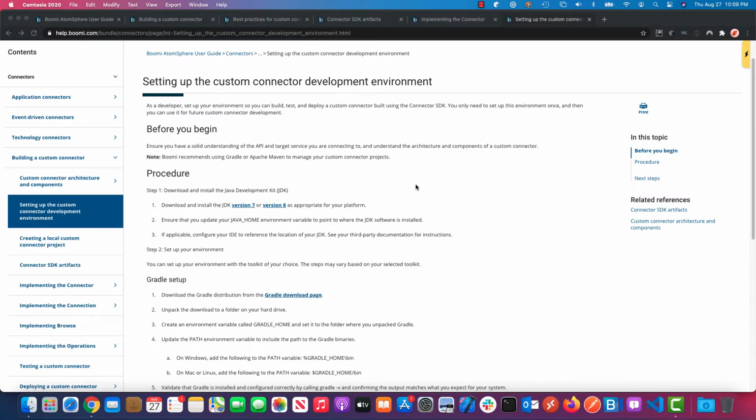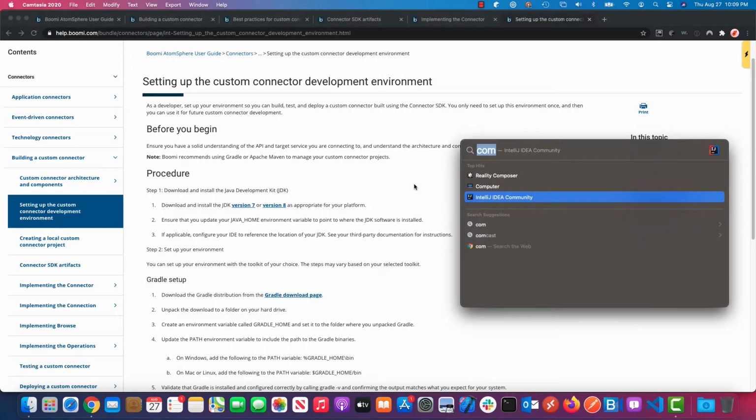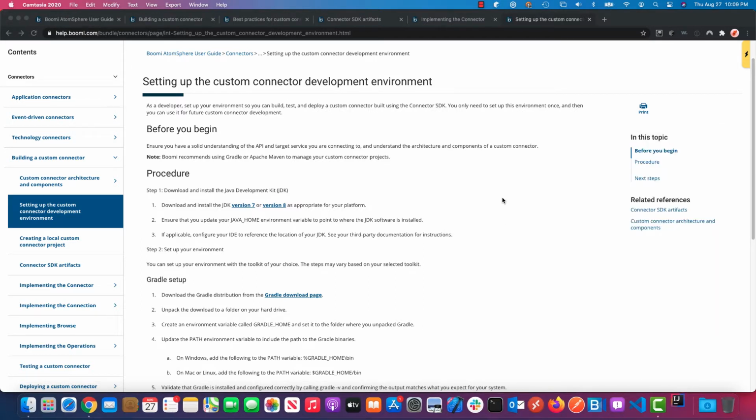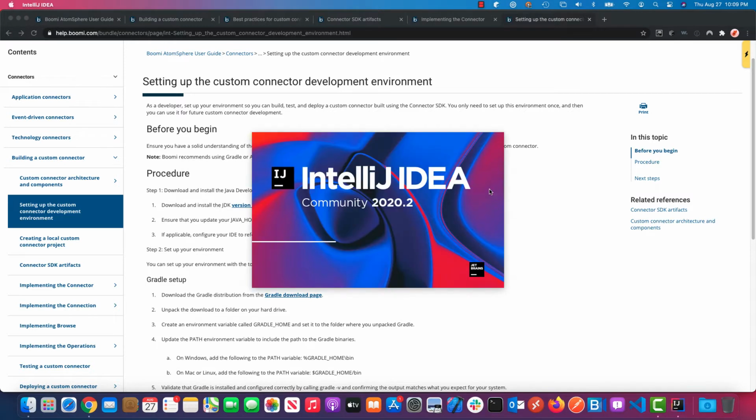Hello everyone. Today we'll see how to set up your development environment for Boomi connector development. The IDE that we are going to use will be IntelliJ IDEA Community Edition.